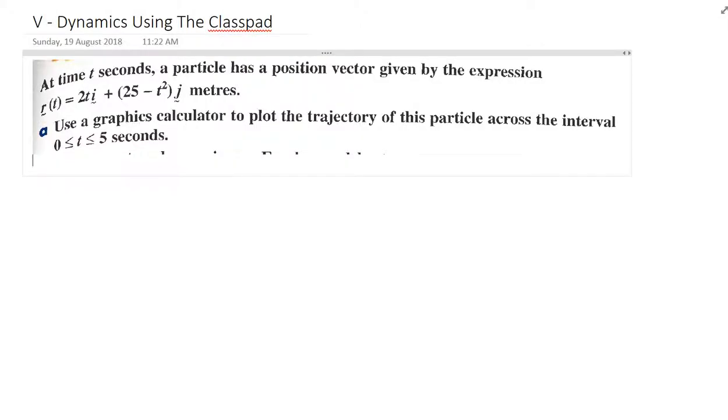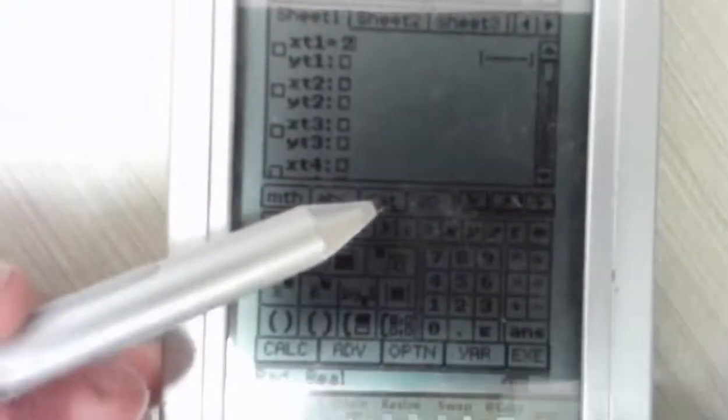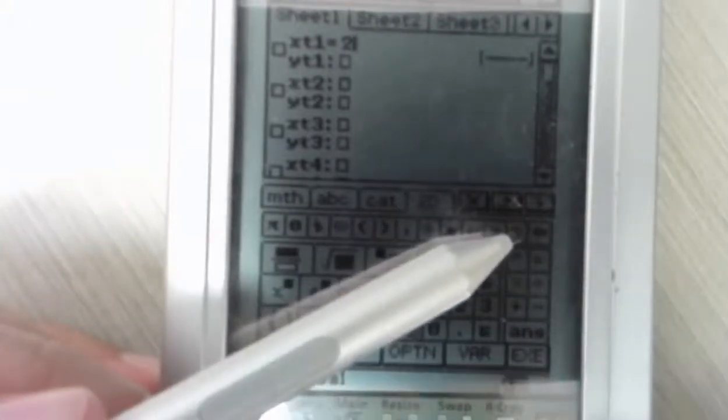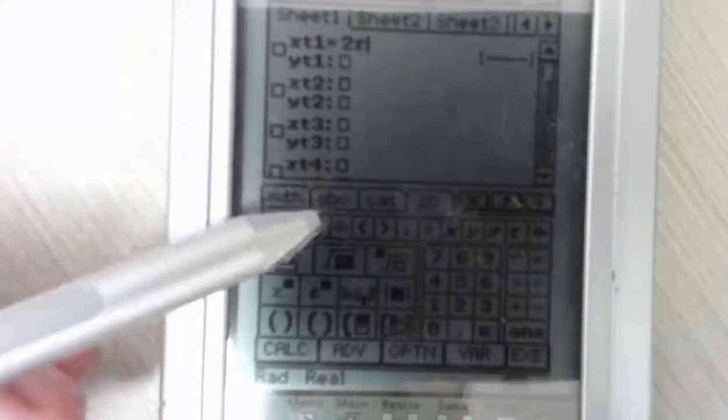Now the part that describes the i component is just 2t. So I'm going to type that in here. When you're typing this in, it'll be 2, and then, I'll show you here, click the keyboard button, and then choose the 2D option here. And then over here, there's a t. Choose that t there. Be careful, don't press the ABC and use that t, because that's something different.